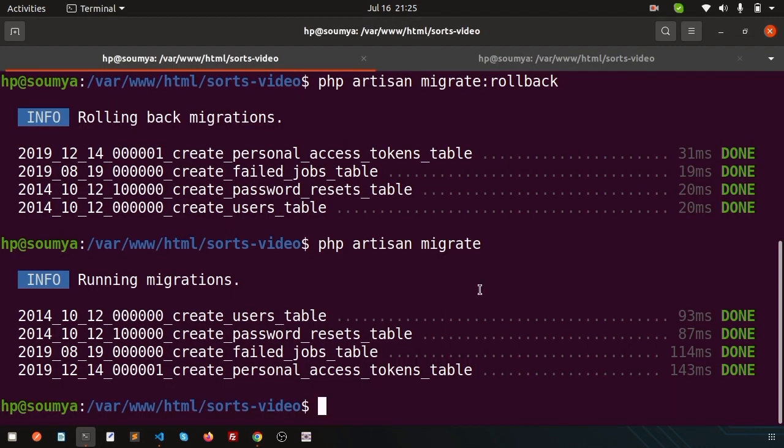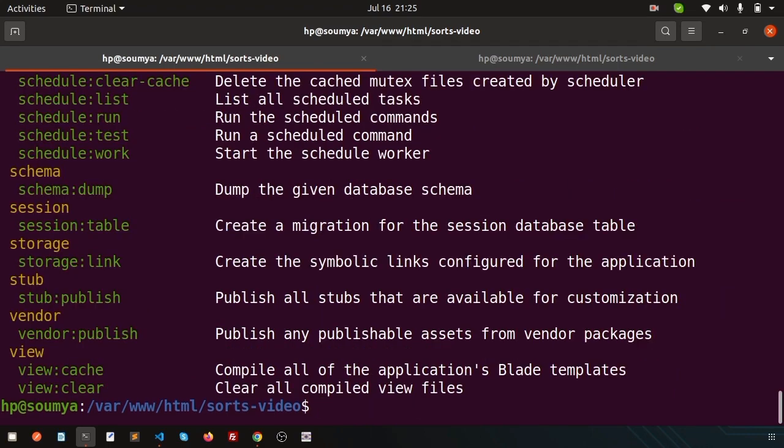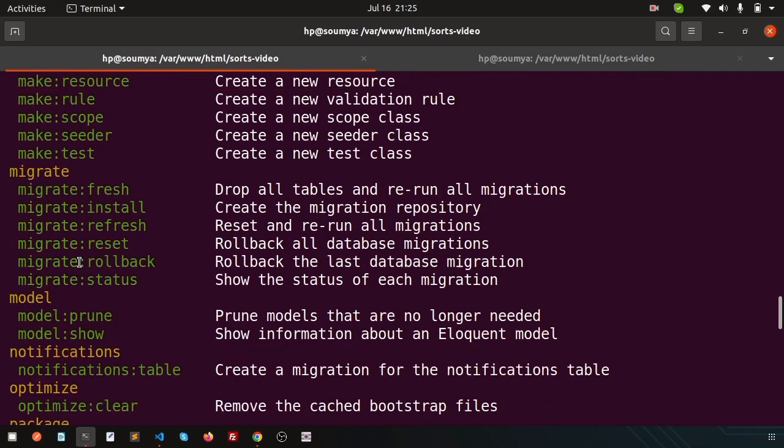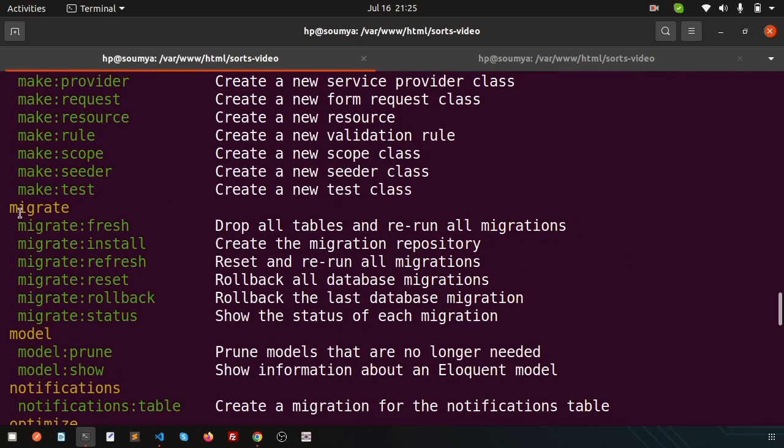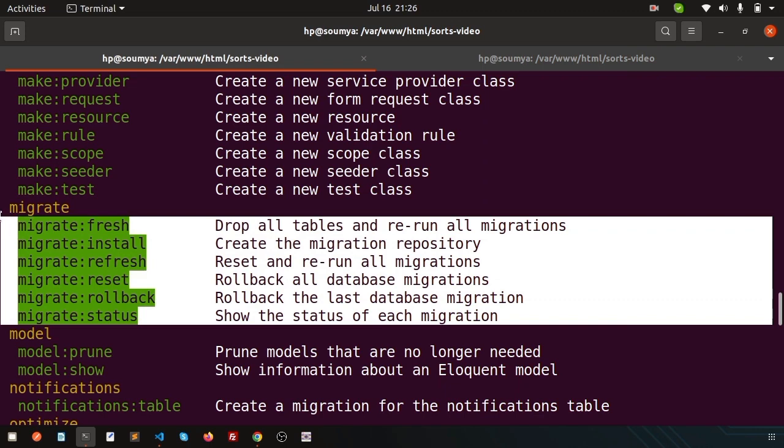To create our own migration, you can write php artisan. Okay, one thing I want to show you. If I write php artisan and enter, let's see the available commands. So you can see all the things. php artisan migrate:refresh means drop all the tables and rerun all the migrations. You can try it on your local system. And migrate:install creates the migration repository, and there is also refresh, reset and rerun. So you can learn from these and use the available commands.